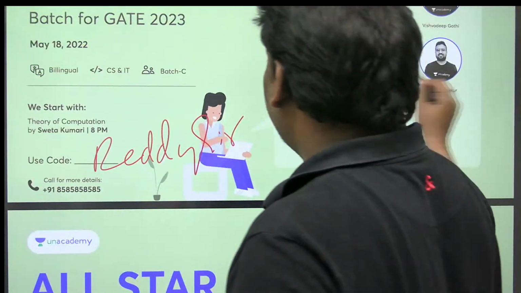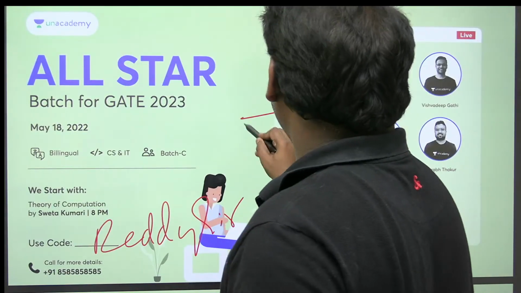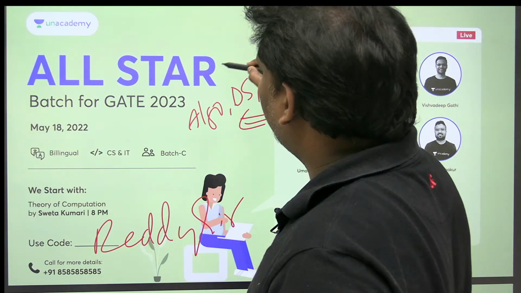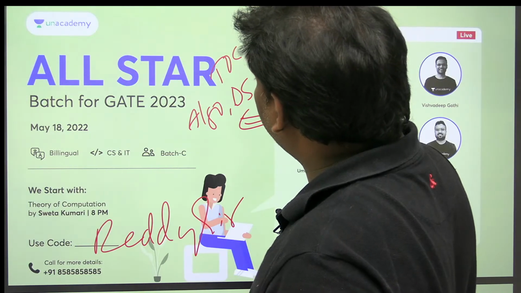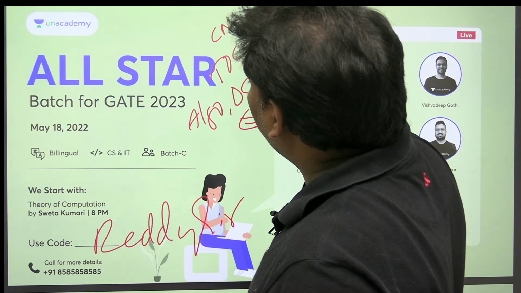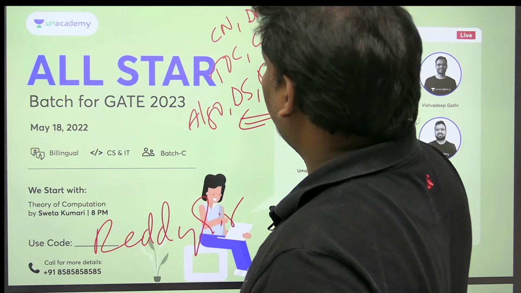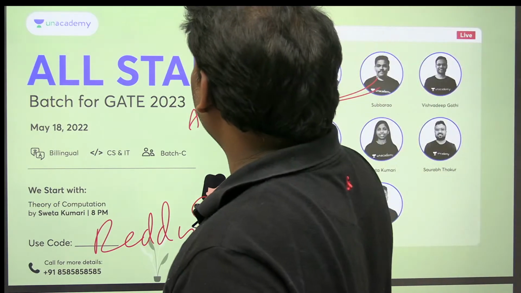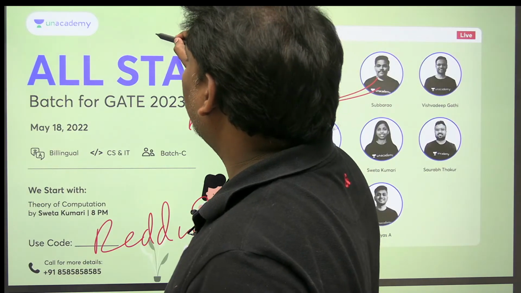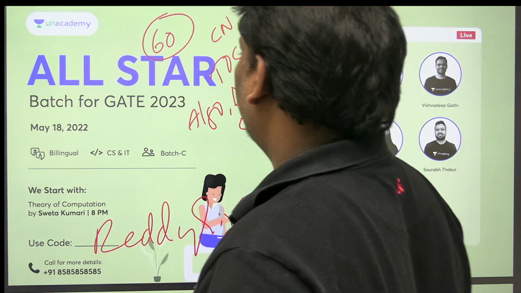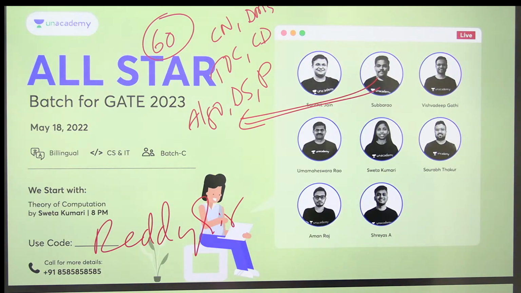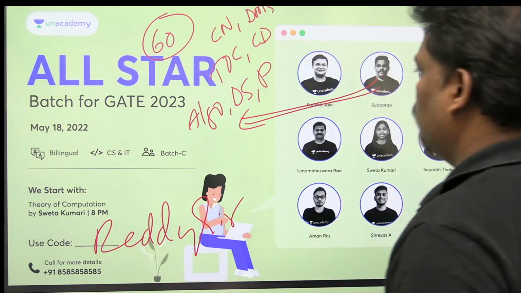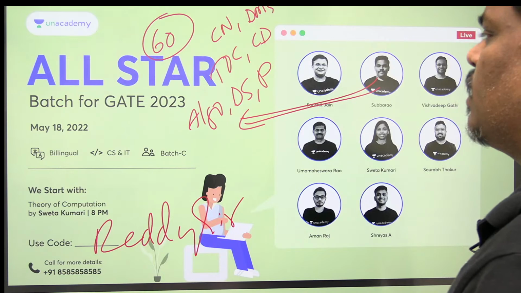In this batch I am teaching algorithms, data structures, programming, TOC, compiler design, computer network, and discrete mathematics. All these subjects will give approximately 60 marks. If you listen to my classes properly, you will get approximately 60 marks. To get into IIT, maybe 70 marks are required.